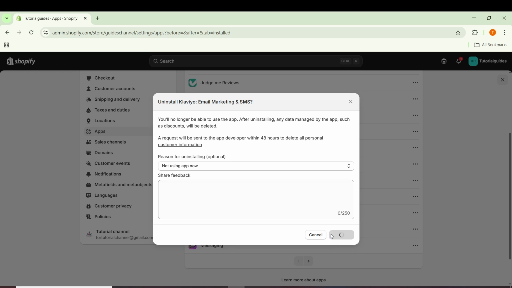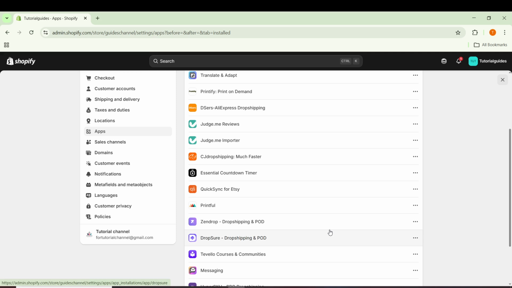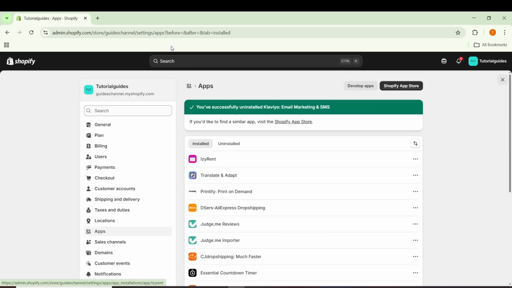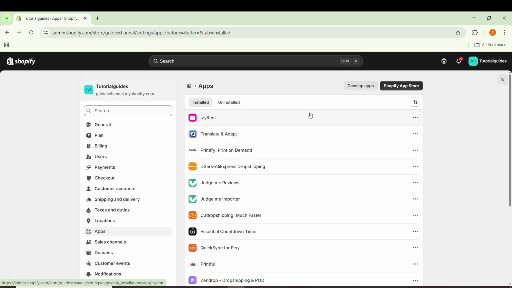After you confirm, Shopify will remove the app from your store. Give it a few seconds, then check that the app no longer appears in your installed apps list. If the app added anything to your theme, such as a widget or embedded code, you may want to review your storefront afterward to confirm everything looks the way you expect.